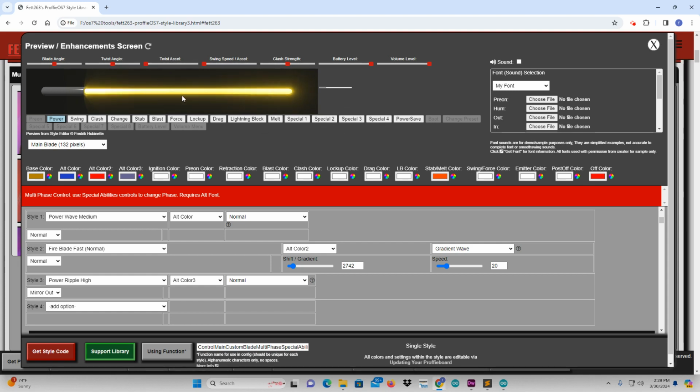So the wind, we set up a blue center out transition, so when I do special ability 4, it's going to have a blue center out transition, and then it's going to be that wind blade we built, which, like I said, is a power ripple high in silver, but then we set it to be mirror out. So instead of it just running from the hilt up, which is what the ripple does, it's actually going to be center, and it's going to move out like a tornado. So this is special ability 4. There's that blue wipe, and then it goes to silver. And then again, a temporary effect.